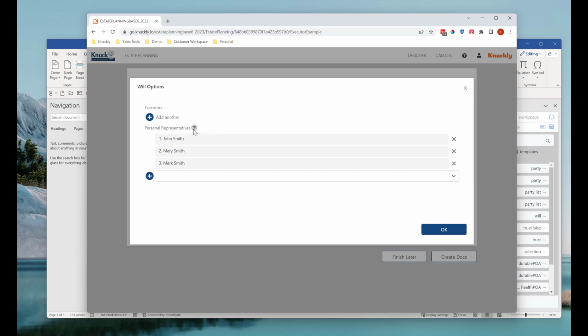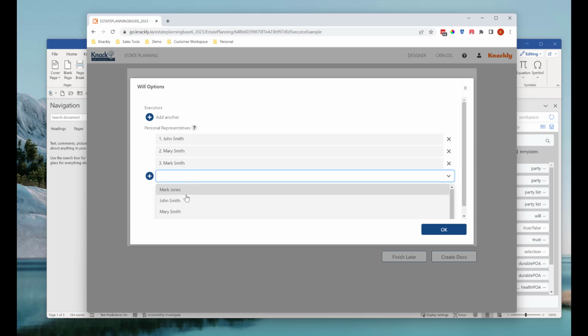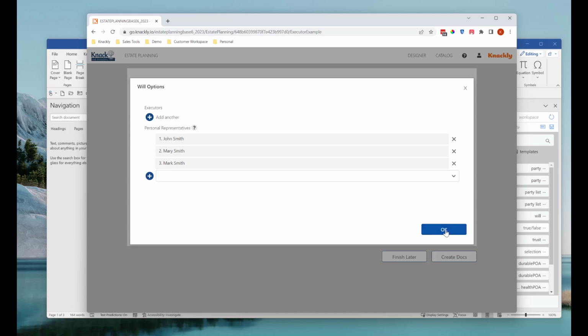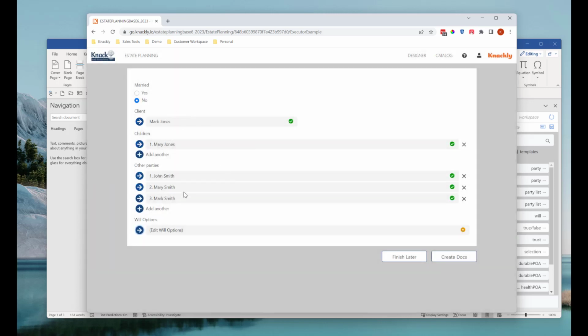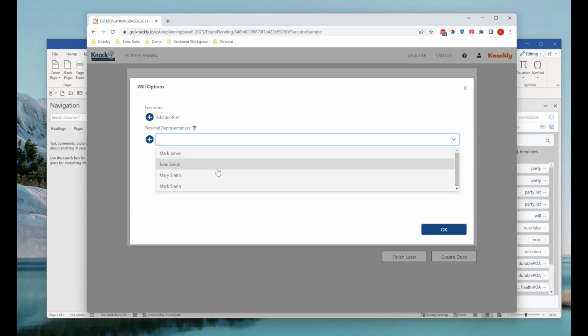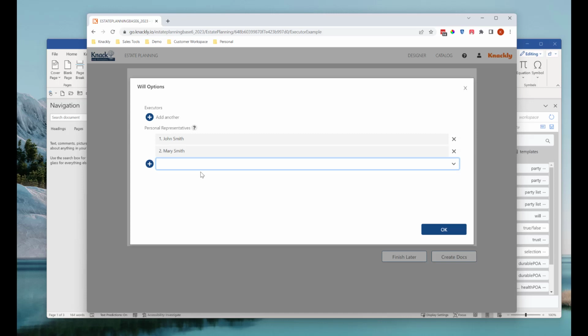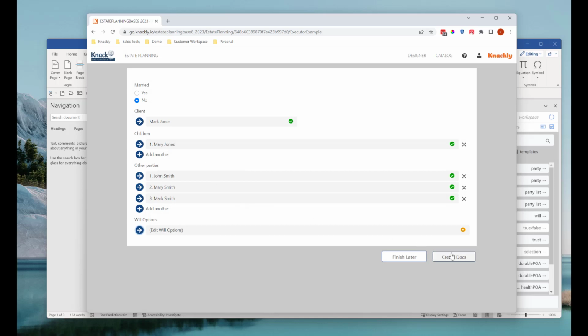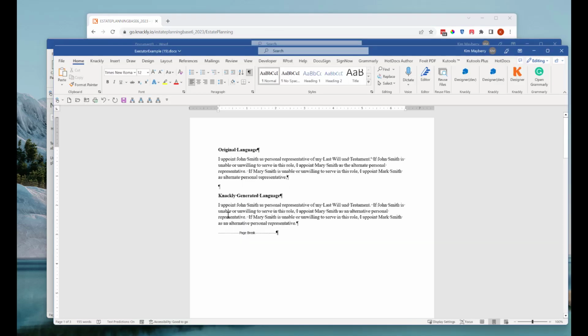So I've got my personal representatives. I can go through and add as many executors in a list as I want to. I've got the drop-down list of people that I've entered as children, client. If I have a spouse, it will pull in their information. So with this, I can go through, check. Basically, I'll just exit out of here so I can go through and say, all right, John Jones, Mary, and Mark Smith. And if I go through and create the document, you can see what Knackly just created. It looks exactly the same down below as it does up above.